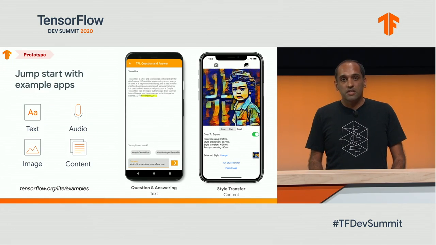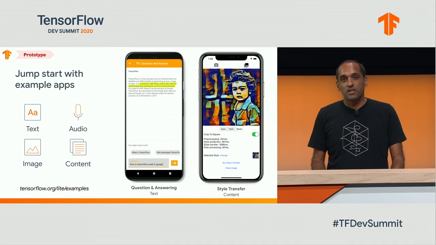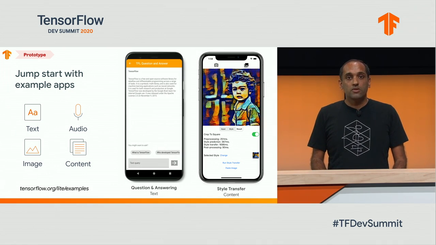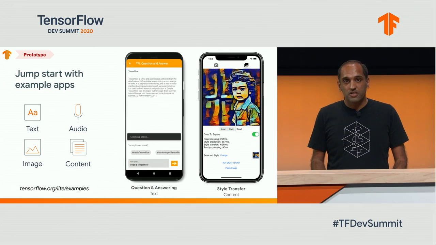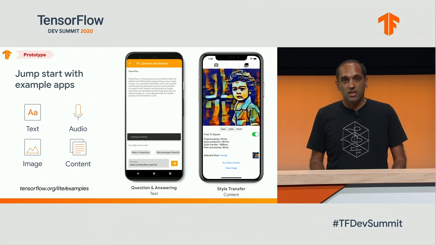Once you have familiarized yourself with TensorFlow Lite and have decided to start prototyping your use case, we have a list of sample apps that showcase what is possible with TensorFlow Lite. So instead of developing your apps from scratch, you can select a sample app that is closest to your use case and see how TensorFlow Lite actually works on a device. We have released a couple of new samples, such as the Android and iOS samples for style transfer, using which you can convert any image into an artwork, as the slide shows.